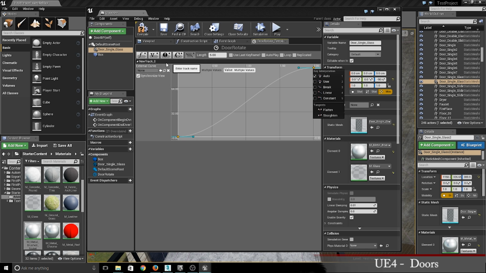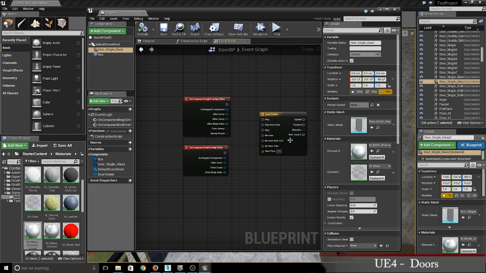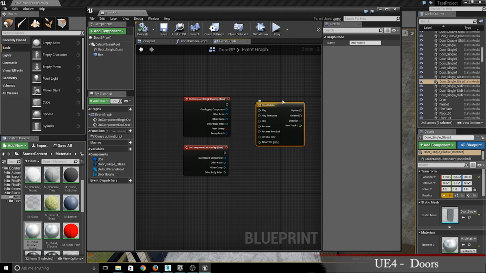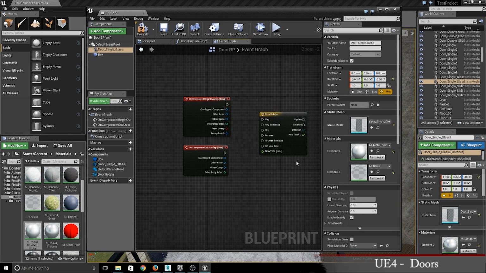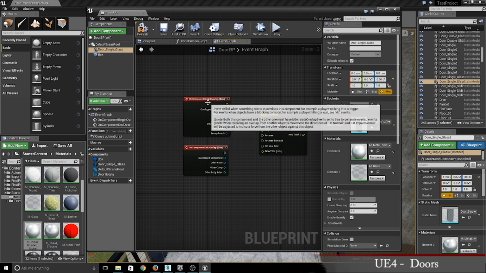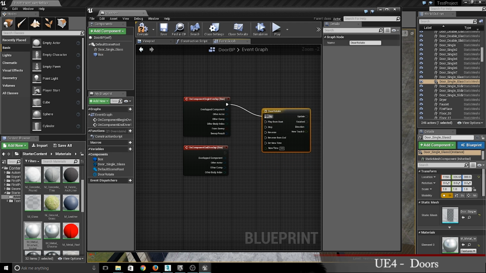So after we've done that, hit compile again, and we get this new track, which is the rotate, right? So what we want to do is go into the viewport, and we want to set that back to where we had it, and when it overlaps, we want to hit play, and we want it to reverse.